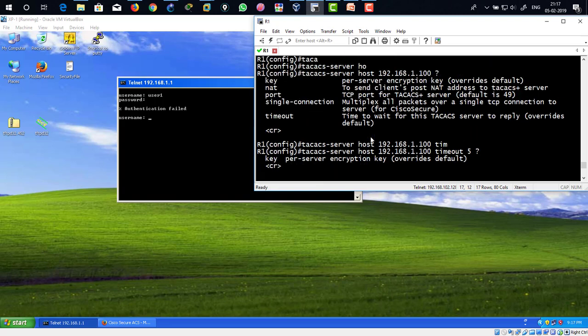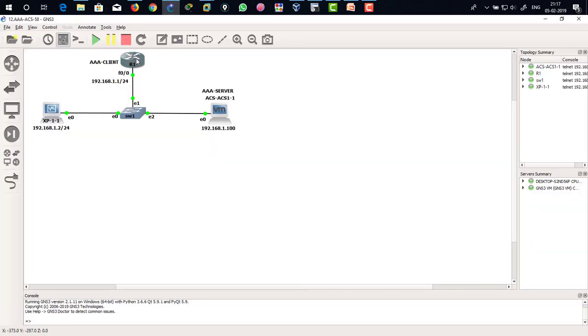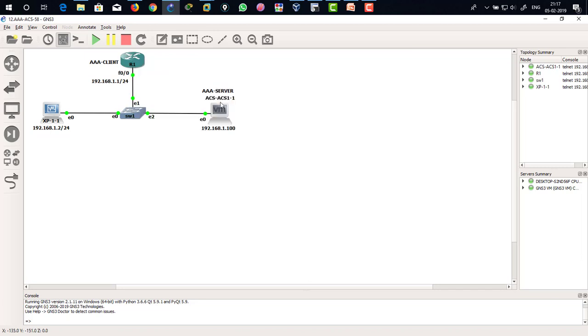That means we have defined a command over here. We did the command AAA authentication login default group TACACS. If the TACACS server is available in the network, you're not going to use the local database until and unless the TACACS server fails. So we have a TACACS server in the network that is directly connected, and all the requests coming from the XP, the router is forwarding to the AAA server. It's not using its local database. It will only use its local database if the TACACS server fails and is not connected to the network. So this is what happens.